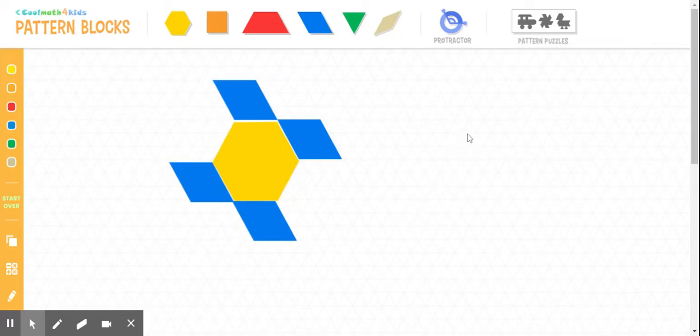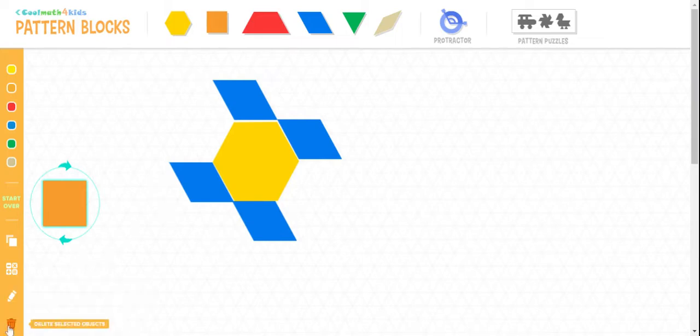Or maybe I might want to add another shape. I want to go for the red trapezoid, but maybe by accident, I clicked on the orange square and I didn't want that. Now you could take it and click it and drag it and leave it over here, or you can go down here to the garbage can, click on the garbage can, and it gets rid of that shape that you don't want.